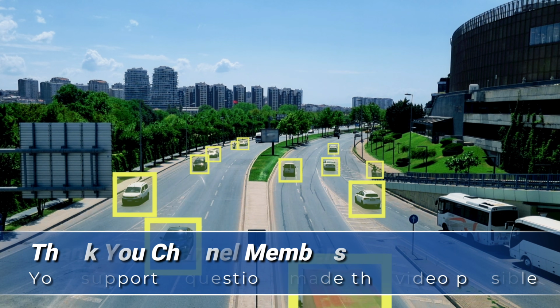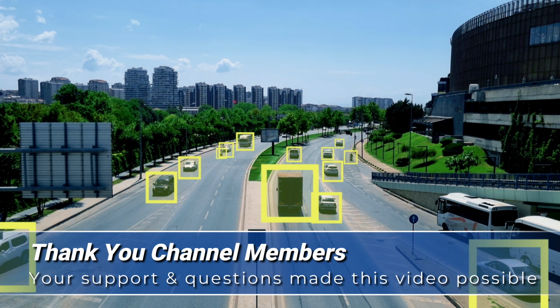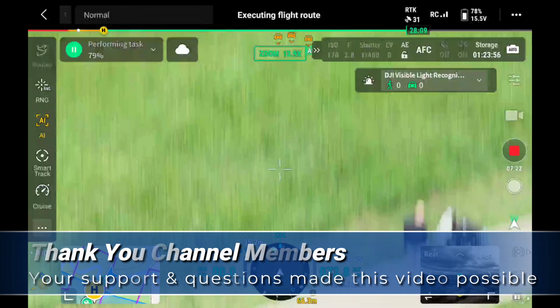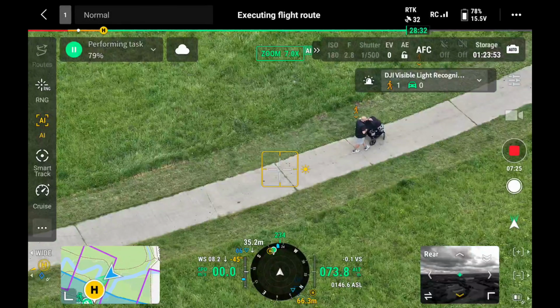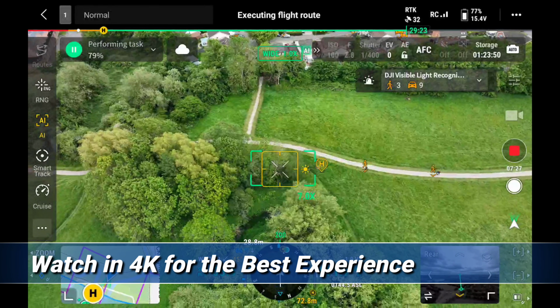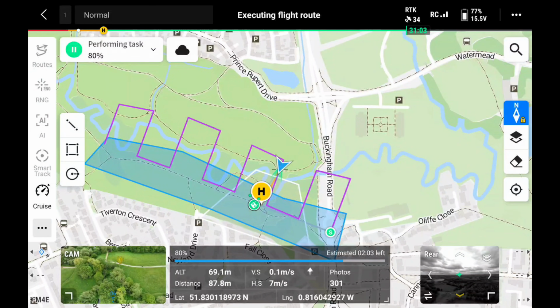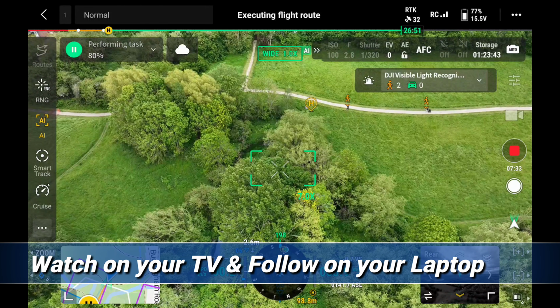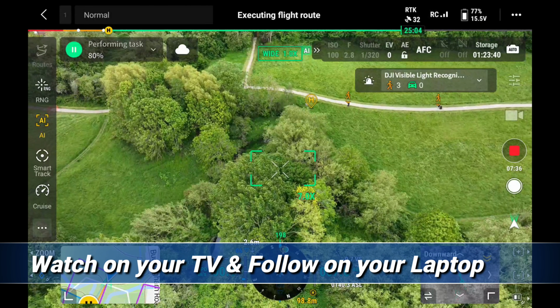The AI patrol route function works with the Matrice 4E, 4T, Matrice 4D series and Matrice 400. Watch in 4K on your TV whilst you follow along in FlightHub 2 for real-time planning of your own AI patrol. Let's get started.